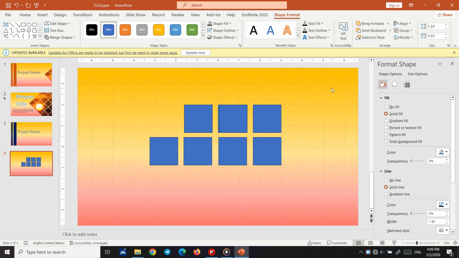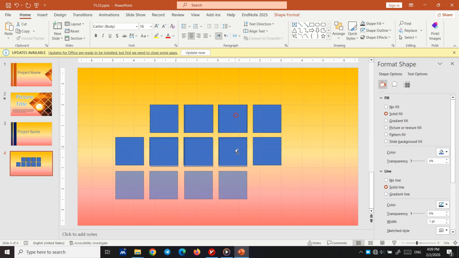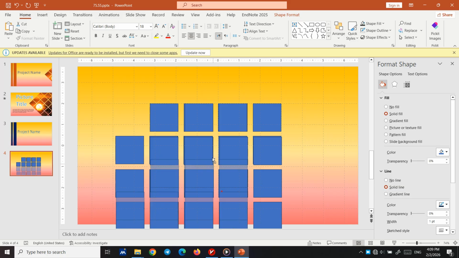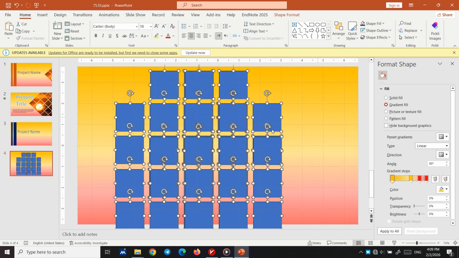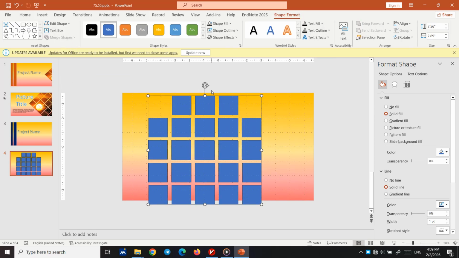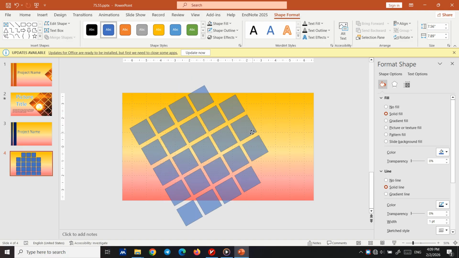so they align perfectly. And then another copy of them, another copy, another copy, another copy, another copy, and that's all. Then press Ctrl A, go to Shape Format and make them union. Then rotate it like this.